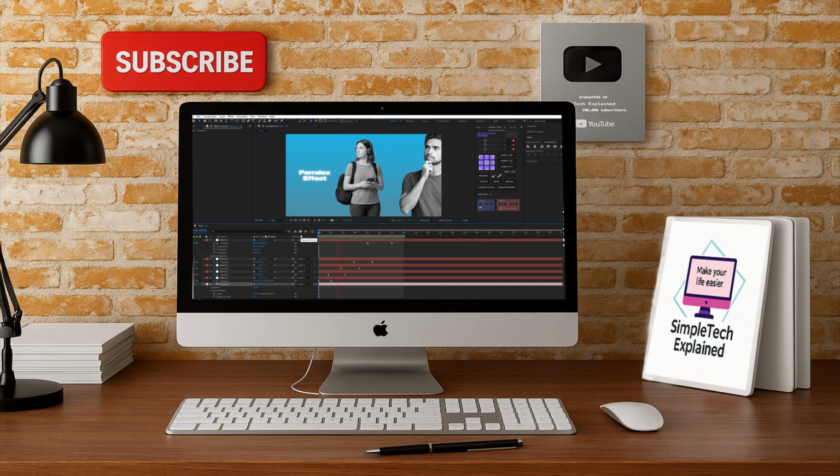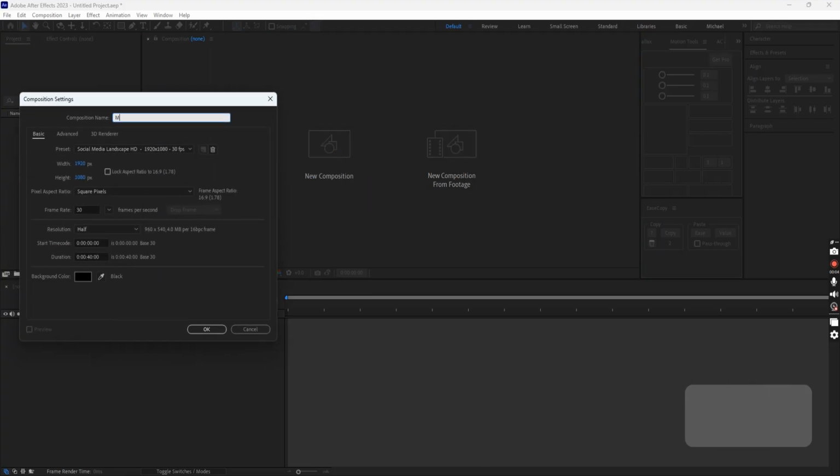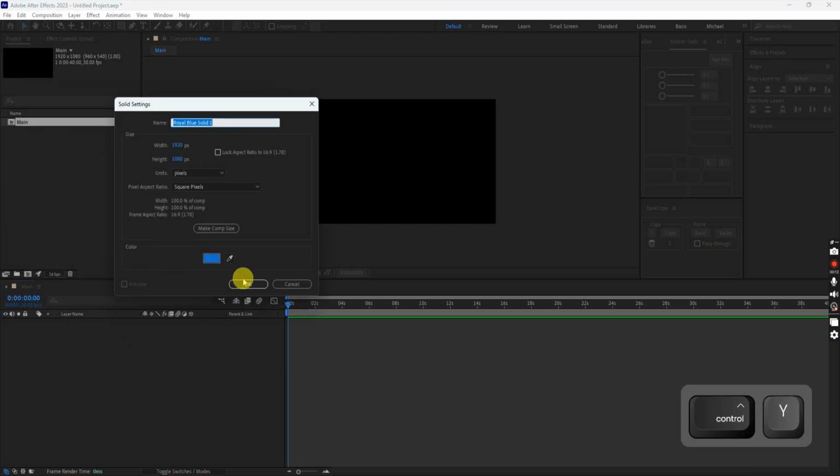In today's tutorial I'll show you how to create a smooth camera movement using parallax, turning a flat image into a realistic 3D scene. First things first, let's open a new composition, set the width to 1920, height to 1080, frame rate to 30, and a duration of 40 seconds. That should be plenty.